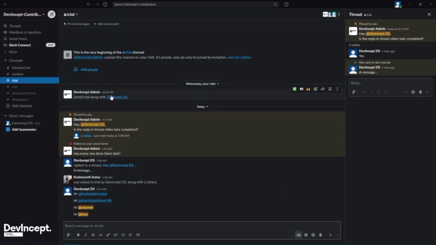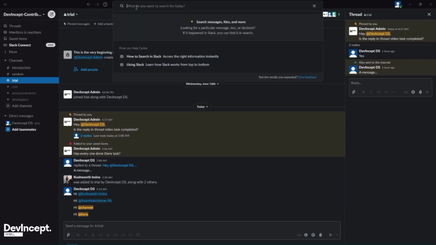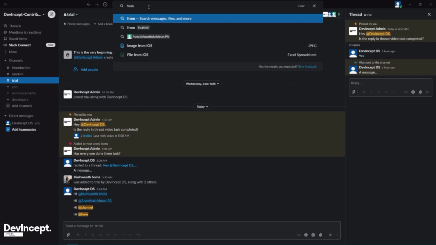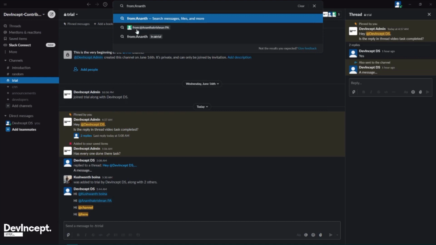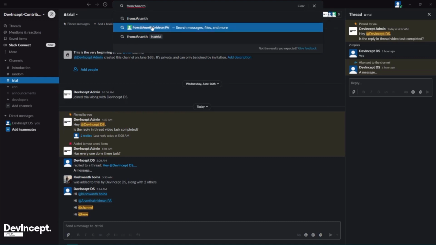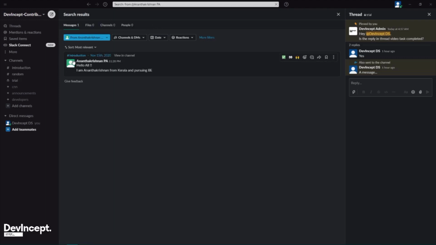If you want to search for specific things, for that we have an option of power search in Slack. To do that, we basically have some types through which we can search for things. Now suppose I want to search for any message which I received from Anand Krishna. So I'll type from:, and then I'll directly type Anand. Now you can see here's an option also, from Anand Krishna PA, and it will directly show me the messages which I received from Anand Krishna PA in any of the channels.